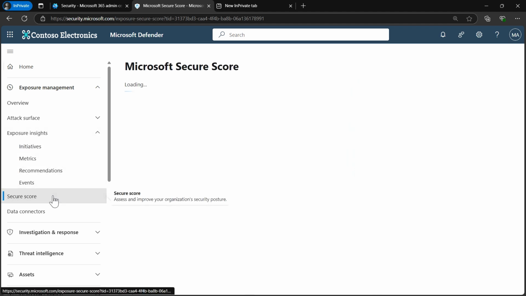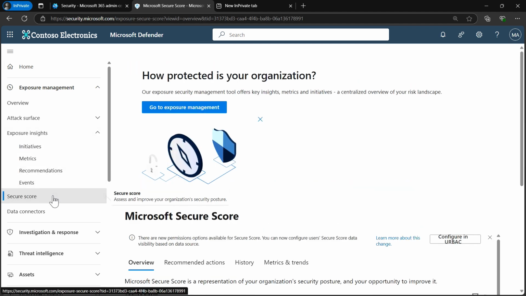Also, we have the secure score in here, and this is a really great feature that is going to provide a breakdown of the score and the improvement actions that can boost the organization's score, and how well the organization's score compares to other similar organizations. That gives me a really good view on that.